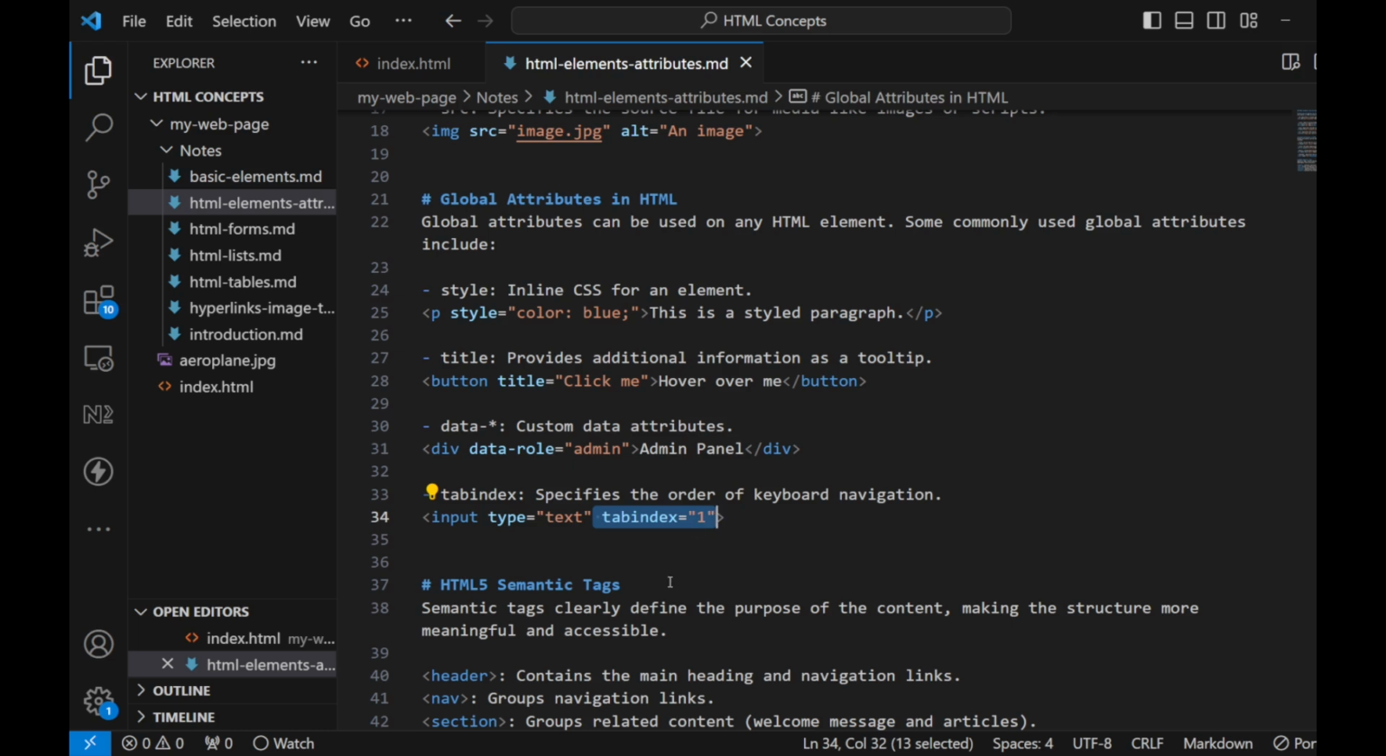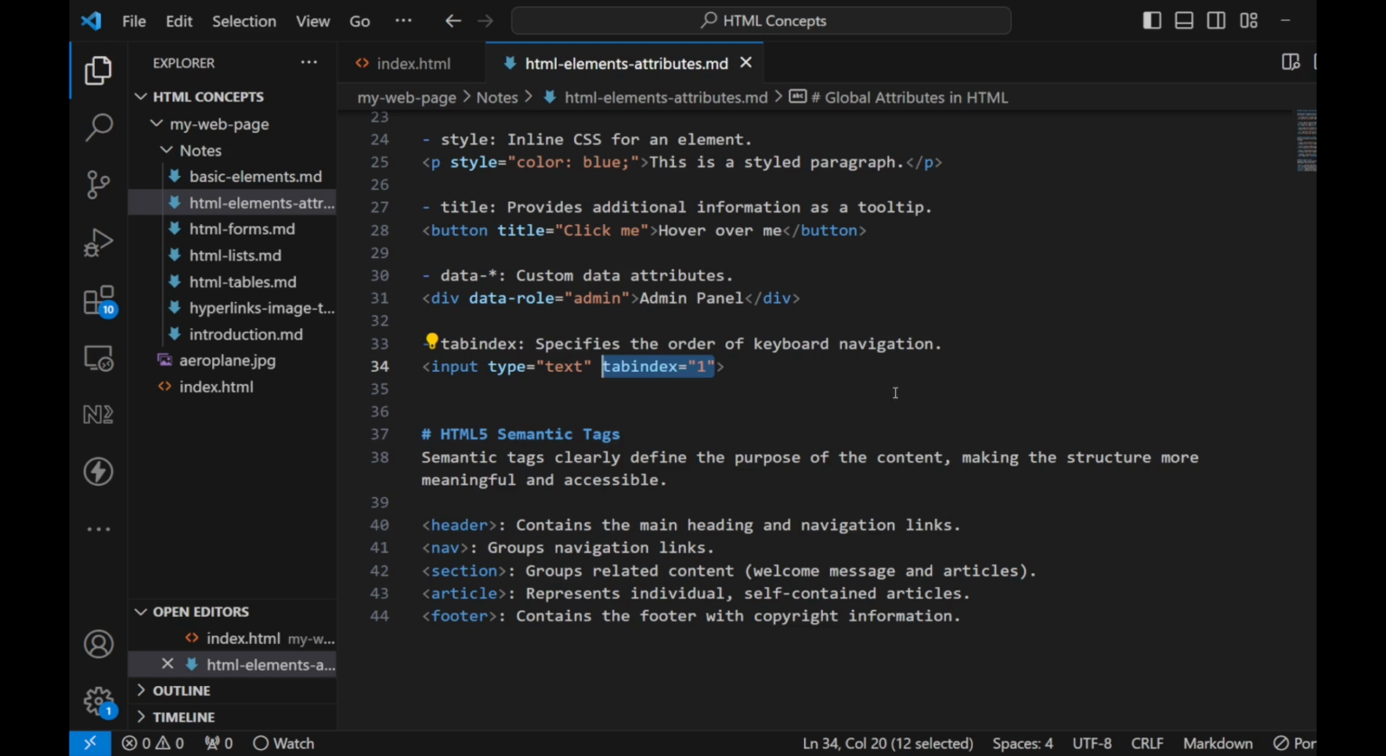Okay, currently we have tabindex 1. It means we have 2 or 3 input fields, and if we click on tab, then by default it should go to the input field of index 0. But we have mentioned tabindex equals 1, so it automatically moves to the first input field. If we do not mention it, by default it will go to tabindex equals 0, that is the initial input field at index 0.